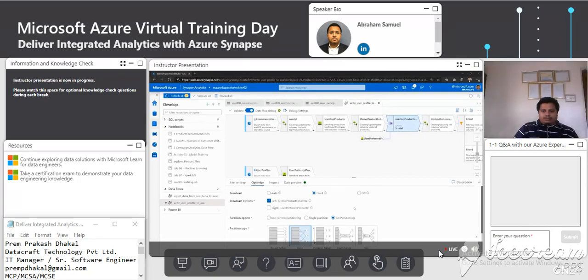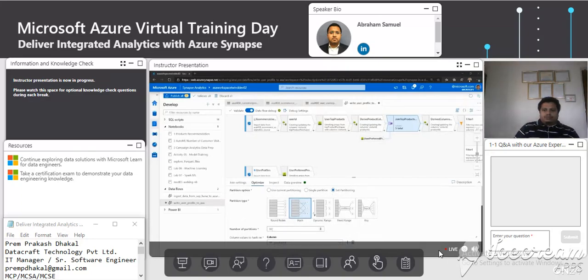So now we want to actually set the partition option. So go ahead and select set partition option and click on hash and put in for partitions, we want to set that to 30. And for the column to hash on, we want to actually select product ID. So go ahead and select the product ID here, and that should give us the ability to set that.